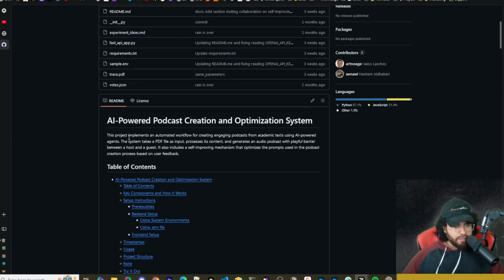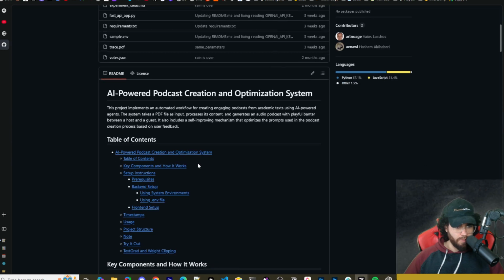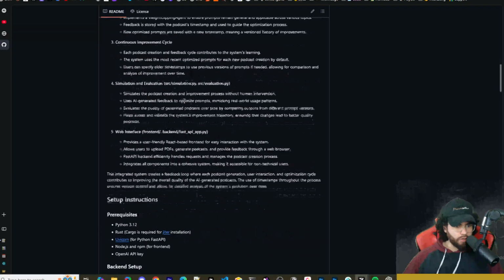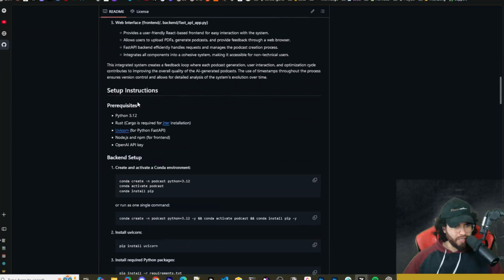So as you can see, this project implements an automated workflow for creating engaging podcasts from academic texts using AI-powered agents. The system takes a PDF file as input, processes its content, and generates an audio podcast with playful banter between a host and a guest. It also includes a self-improving mechanism that optimizes the prompts used in the podcast creation process based on user feedback. All right, if you want, you can go ahead and check out some of the key components and how it works, but we're not going to do that. We're just going to set it up right now.